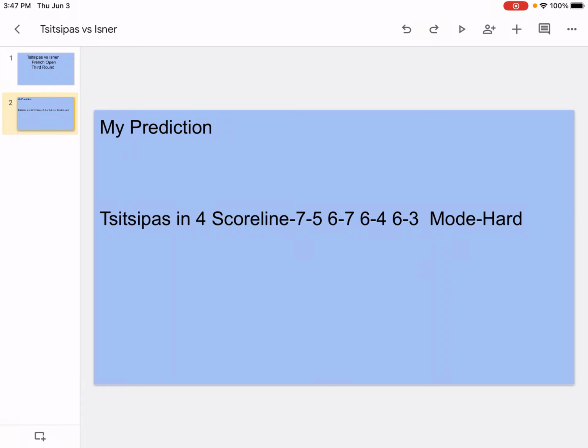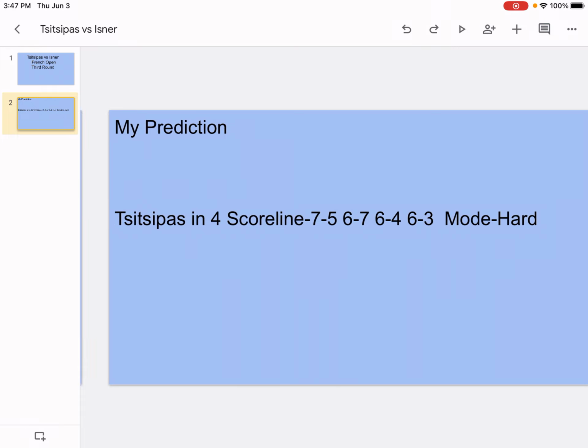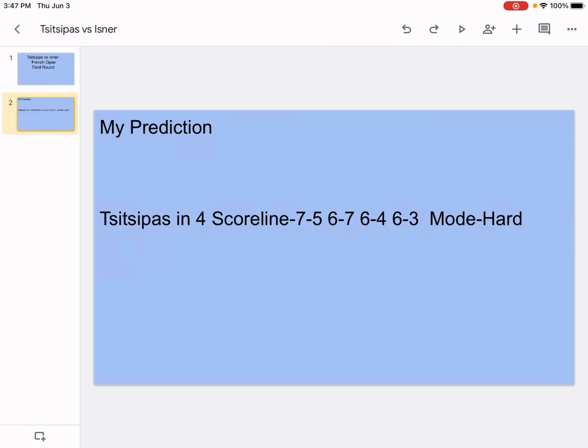Anyway, I think Tsitsipas will win in four sets, 7-5, 6-7, 6-4, 6-3. You guys might be a little bit shocked. Tsitsipas in four, he might win in straight sets, but I'll tell you why. The reason I picked him in four is that people are saying three tight sets, but that can't make sense, because if it goes to a tiebreak, Isner is going to win it. So I decided on four sets.